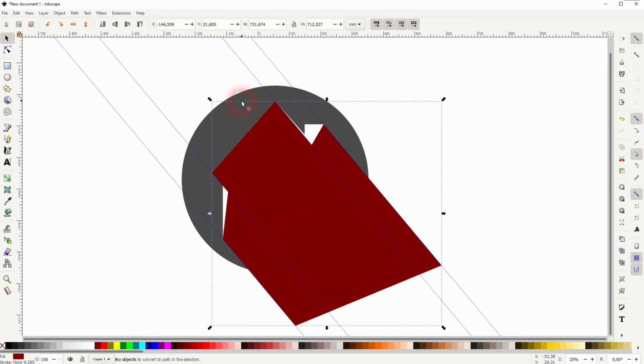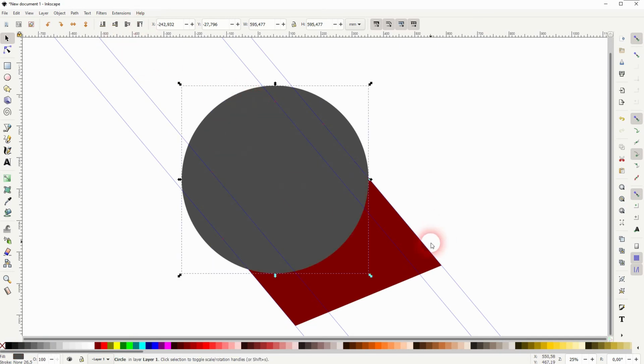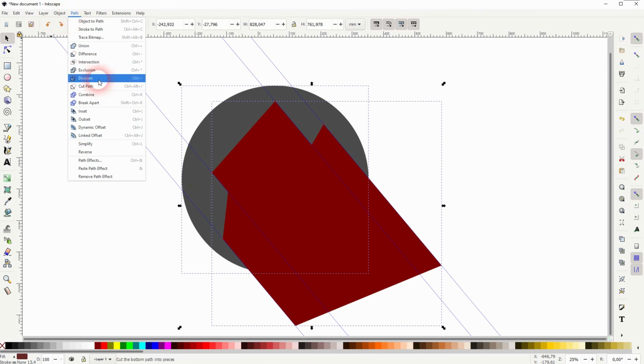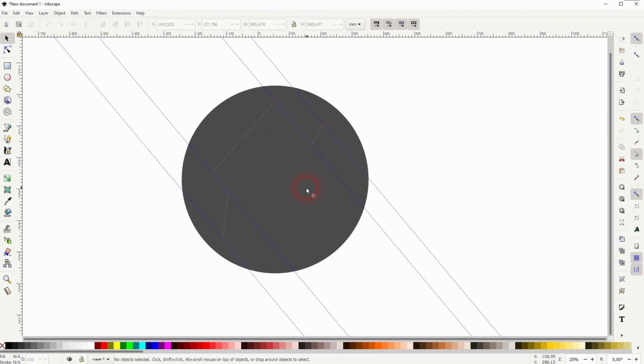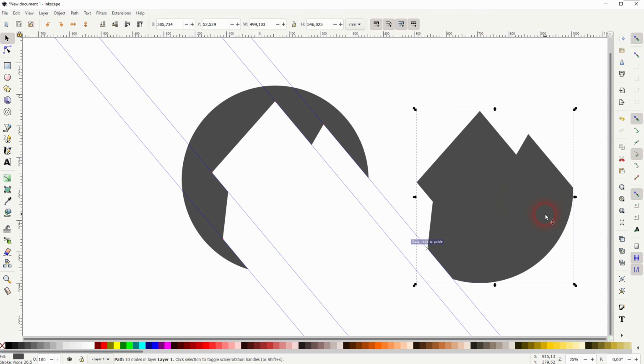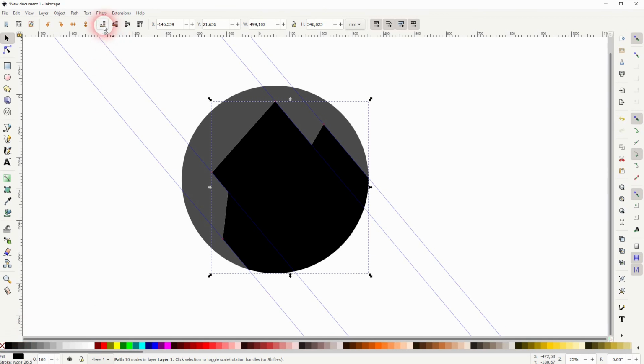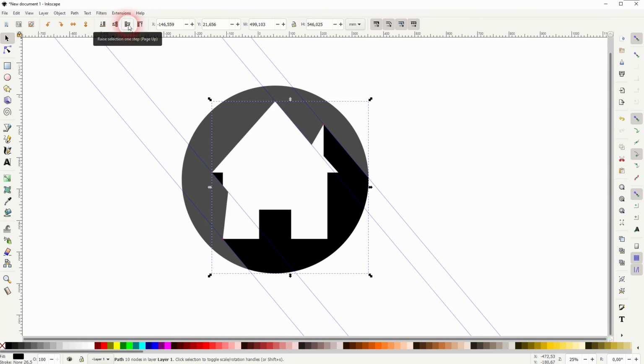I'll bring the circle to the front and then I bring this new 3D shadow path to the front. I select both with the shift click, then path and division. So this is what I've created here. And I give this part a different fill. Let me make that black. I put it to the bottom. And now I'll click on the house and I bring that to the front.